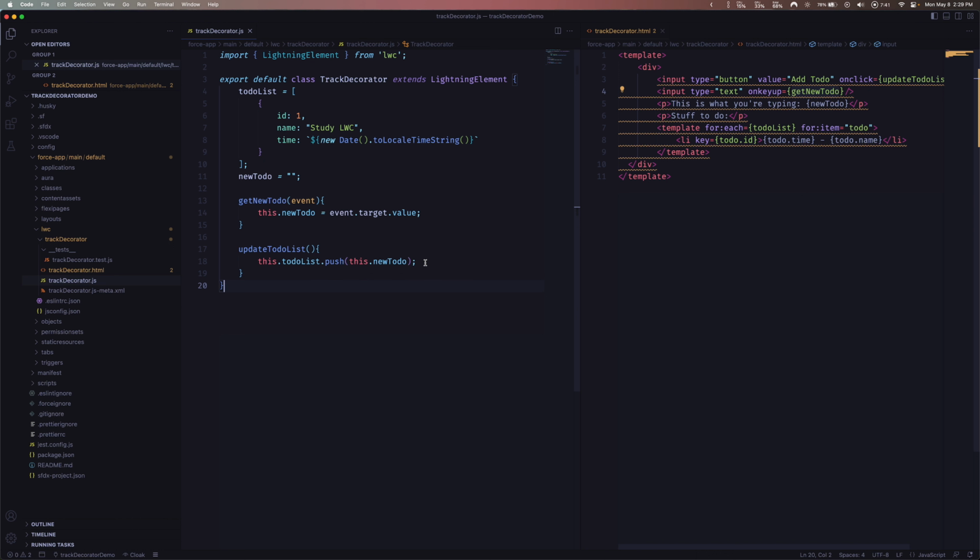Now, if we were to do something different, like for example, instead of pushing, let's go ahead and set this equal to something brand new, then by definition, the Salesforce framework will observe these changes, right? Because now we're not adding something to the list, we're creating a brand new array list and we're redefining it to something else, right? So the framework should observe those changes and it should update the UI. So let's go ahead and kind of show that, right?